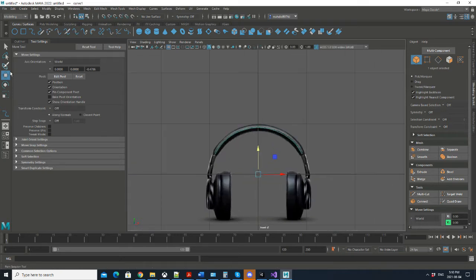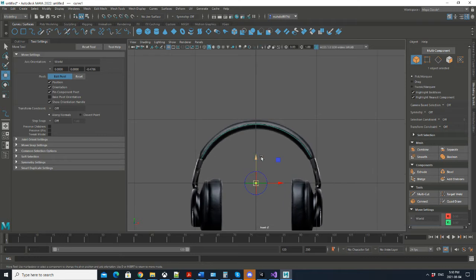Yeah, so again, for changing the pivot position, go to the move tool and then tool settings, then edit pivot. You can then move your pivot, and you can also hold D, and then you will have this nice control to move your object's pivot. That's also one another way.